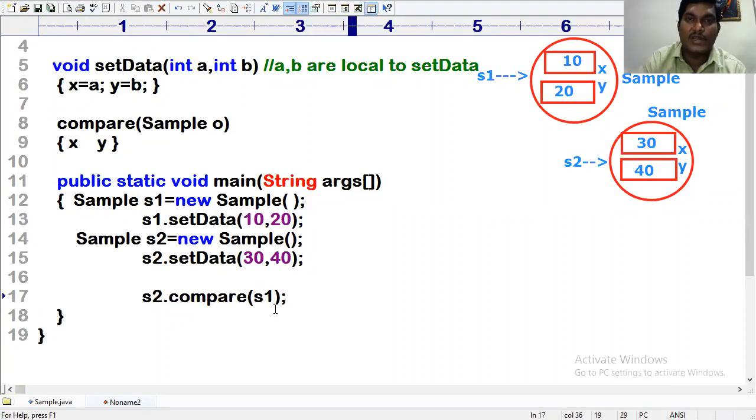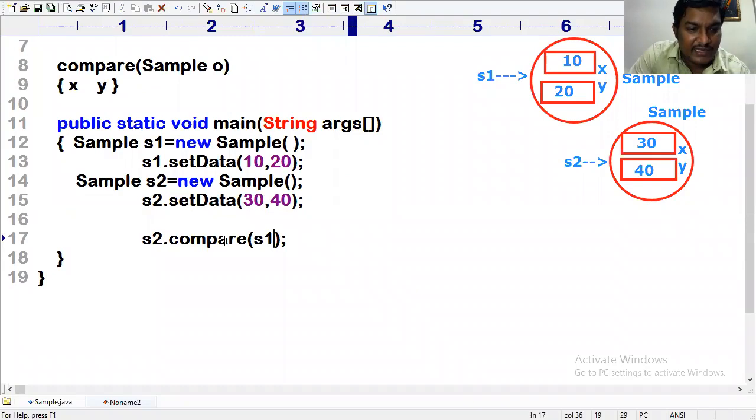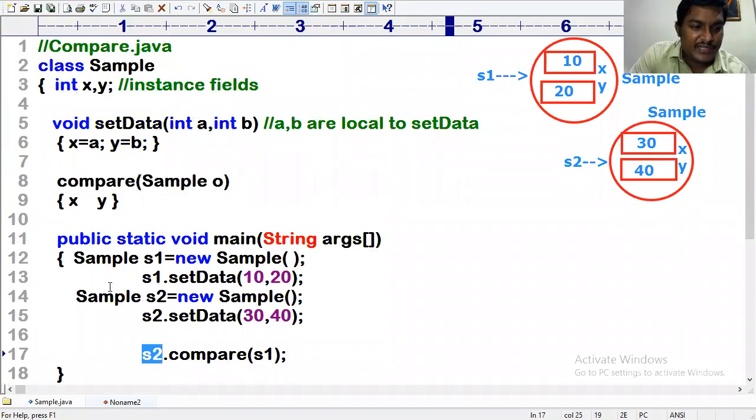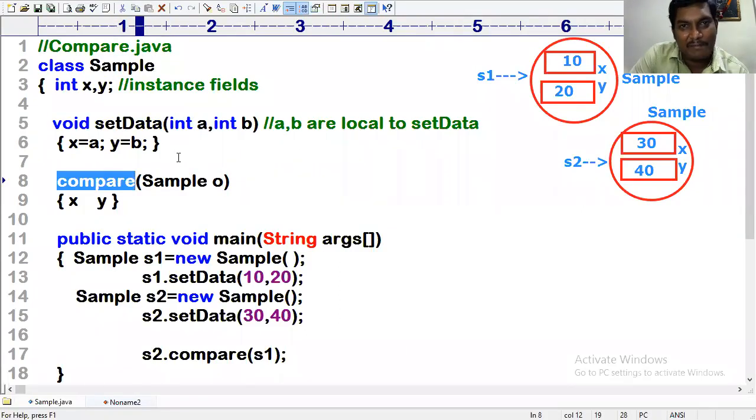Then you pass S1. Now enjoy. Concentrate again, I am telling you. Now the compare method is executing with respect to S2. The type of S2 is Sample, so it jumps to the Sample class, searching for compare.